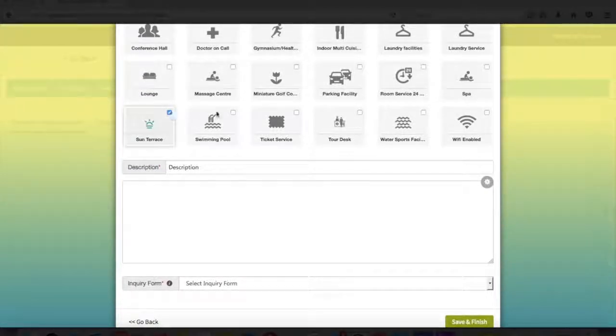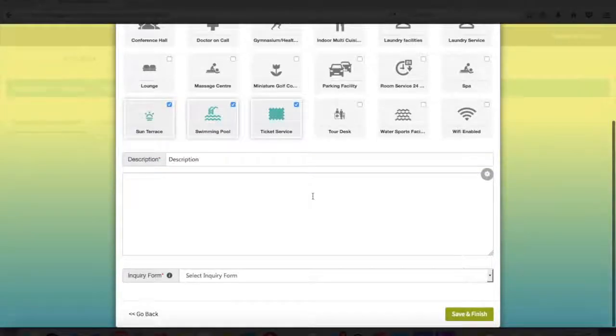Under Features section, select amenities that you are offering with your property. There are some default amenities. However, you have the option to add delete amenities, which we'll discuss later in this video. Enter description of your property.